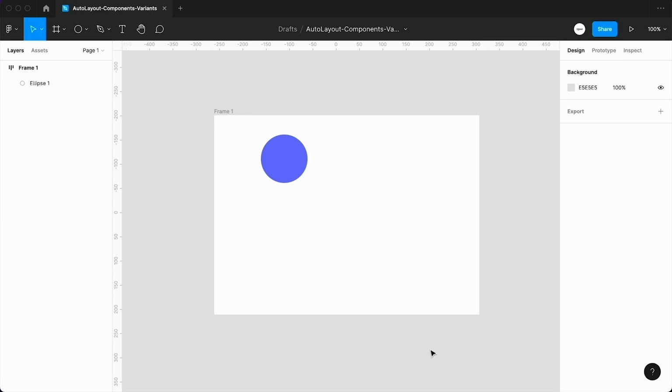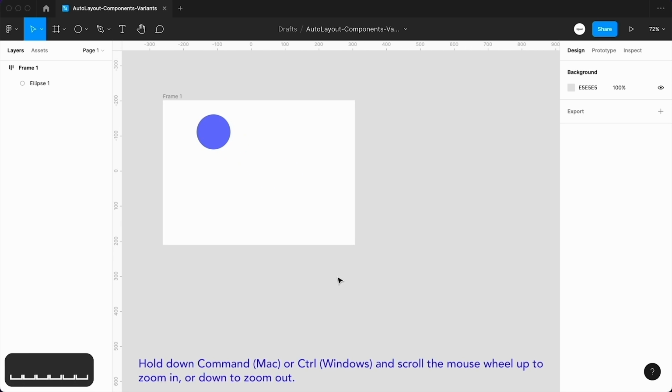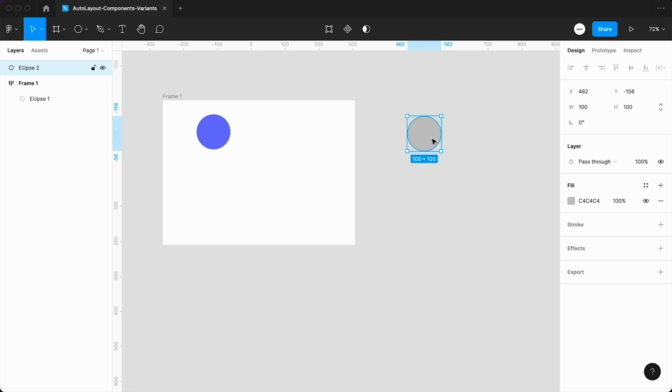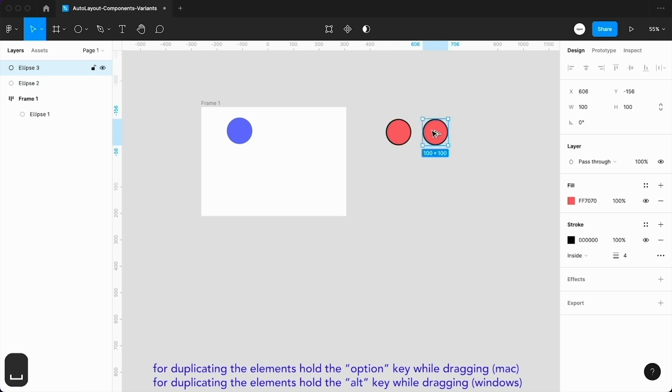So let's understand how those remaining features work. For that, I will create the next example. I will zoom out a little bit and take an ellipse of size 100 and give this a stroke of 4. Let's change its color from gray to red and create 3 more copies by holding the option key.